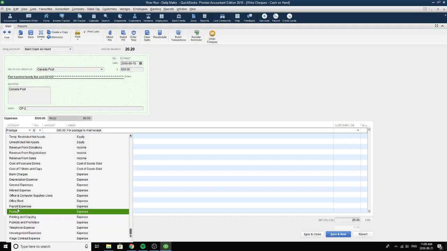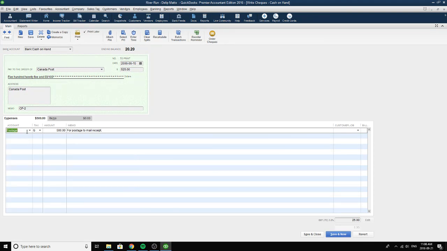I want you to add this account. So type postage, hit tab, and it should be under the expense account, okay? So add postage as an expense account. Select tax code G. The amount we paid to Canada Post was 500 plus GST. So put 500 here, put GST over here. Type in something in the memo field, something close to this for postage to mail receipt. Your total should be 525. And you should have no check number over here. And make sure the date's on June the 15th.